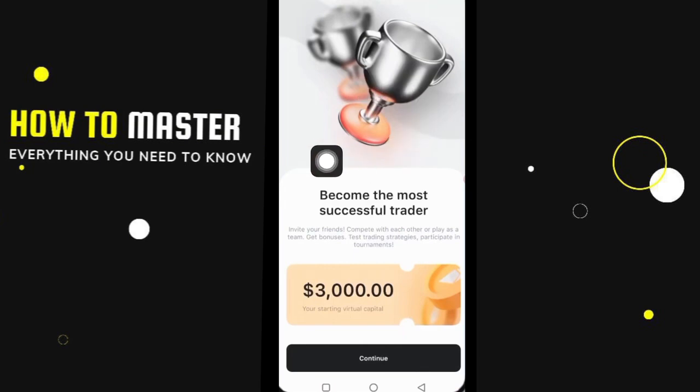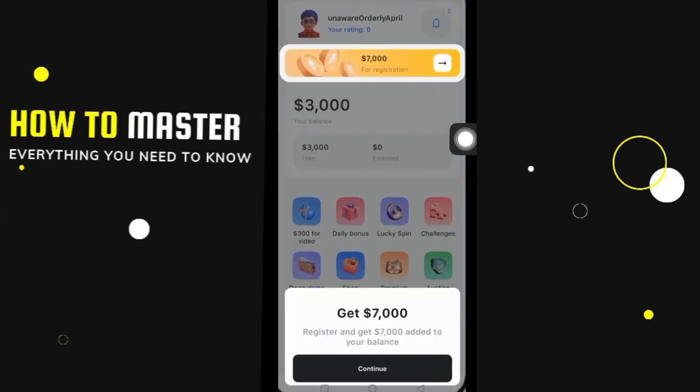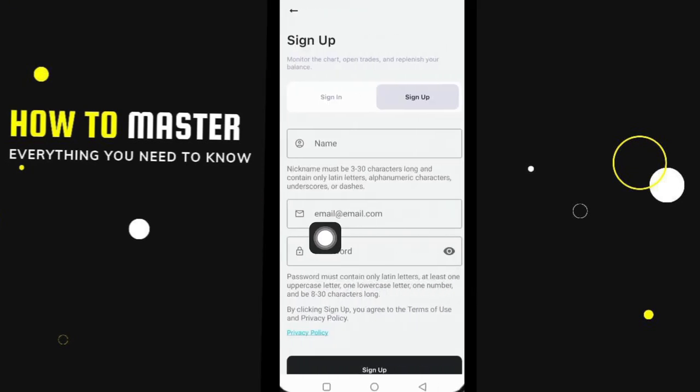And now here you can see the continue option at the bottom. Just simply tap on it, and now you have a pop up for get $7,000 to register. Just simply tap on the continue option, and now you have to enter your name, email and password.